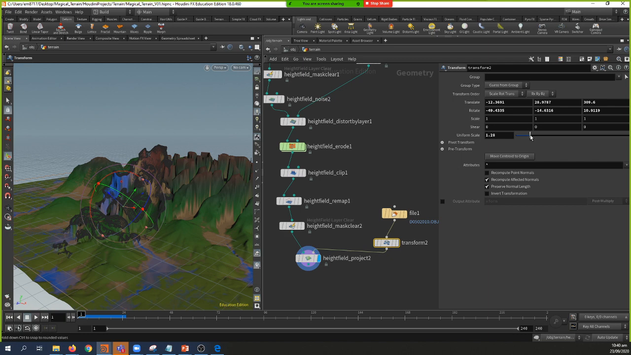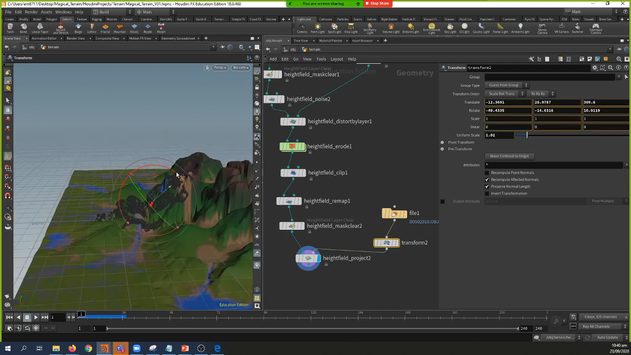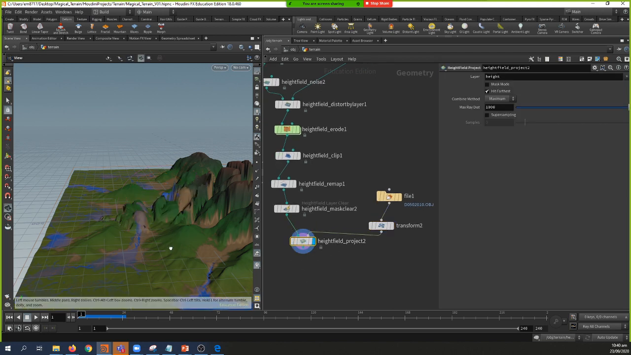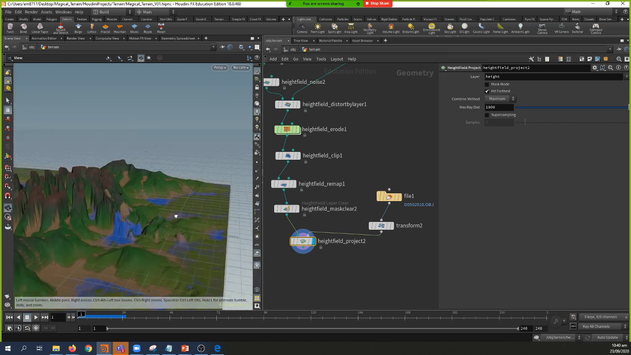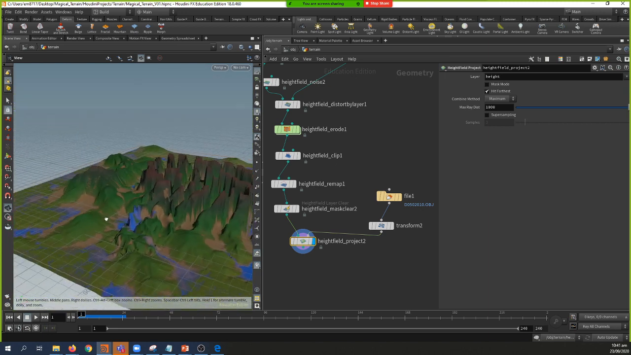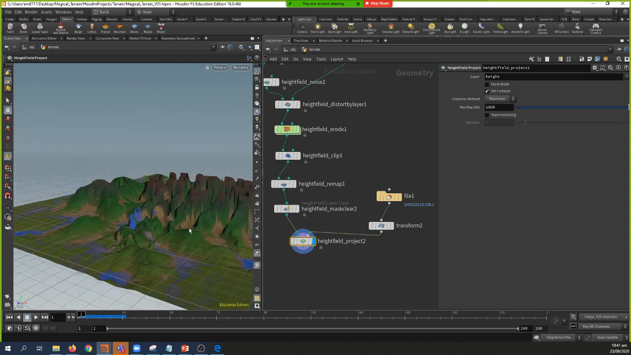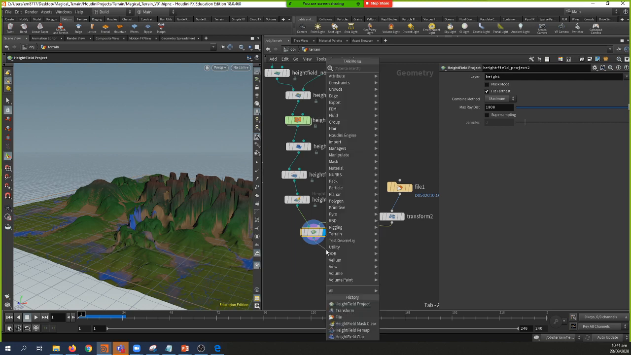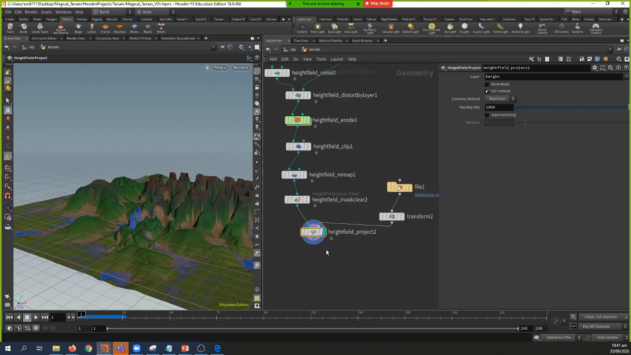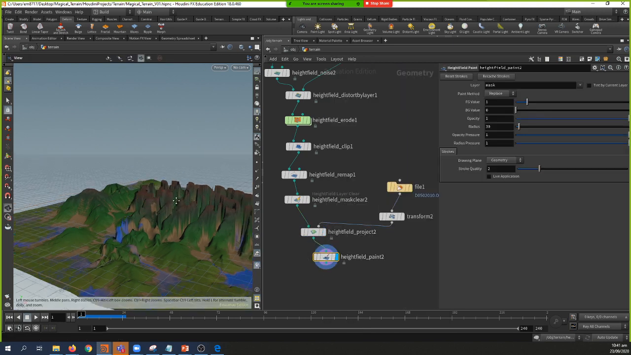That's too big. Okay. More, get inside, more, get inside. Okay. Nice and neat. You see that Indian goddess is guarding this mountain range. What about a bit of painting? HFP, not OP, paint on top of them.